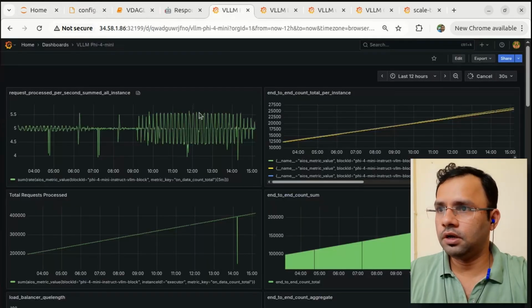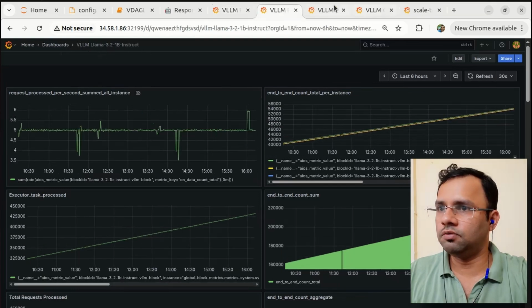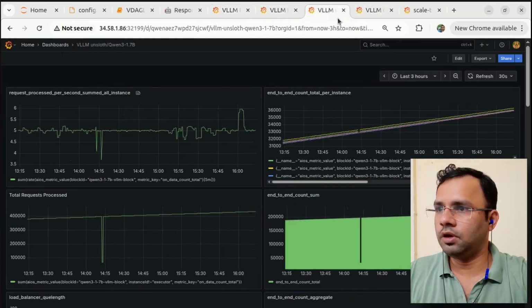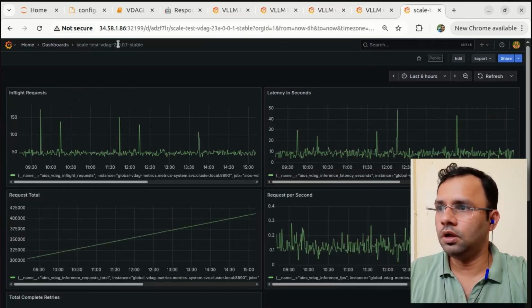With that, I have created a dashboard from the sample, right? I have created a dashboard here. This dashboard is for a Phi model, and I have a dashboard for a Llama model as well. I have a dashboard for a Qwen model, I have a dashboard for a Gemma model, and also I have a dashboard for the vDAG itself.